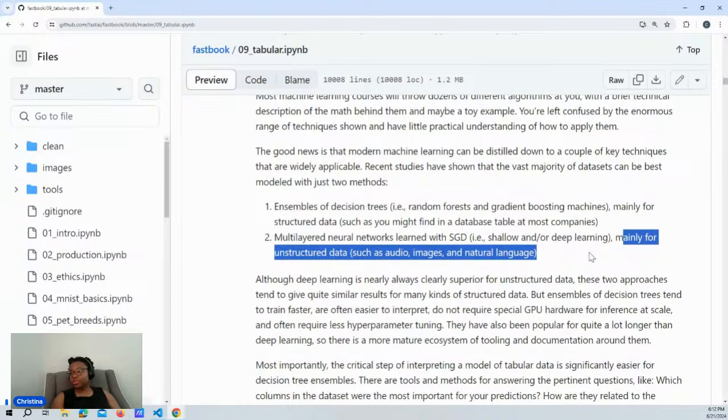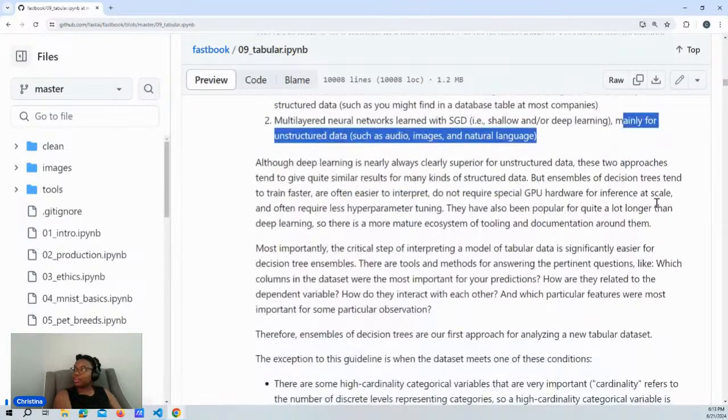Deep learning is nearly always clearly superior for unstructured data. These two approaches tend to give quite similar results for many kinds of structured data, but ensembles of decision trees tend to train faster, are often easier to interpret, do not require special GPU hardware for inference at scale, and often require less hyperparameter tuning.